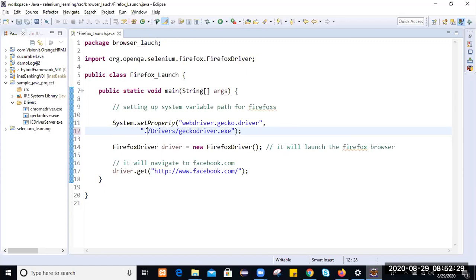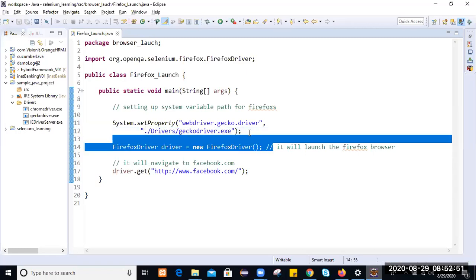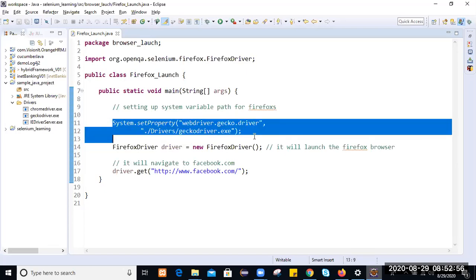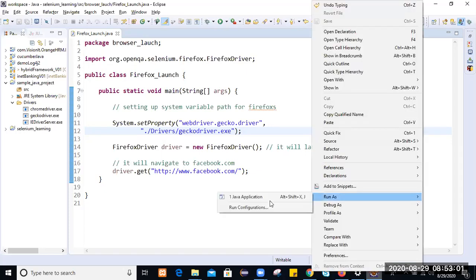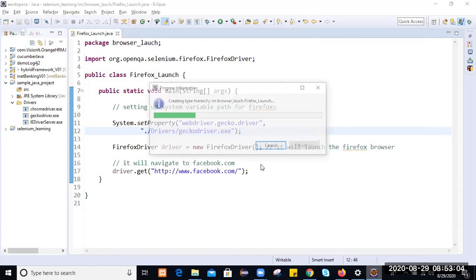Within that you can keep a single backslash. Dot means the current working directory. Under that we have the drivers folder, and under that we have the geckodriver.exe file. You can modify that path. Just specify the location of geckodriver.exe. It will help us to launch the Firefox browser. Before launching the Firefox browser, we have to set the system variable path for geckodriver.exe. So let me try to run this application, and we'll check.